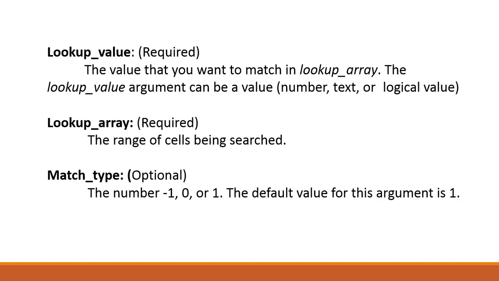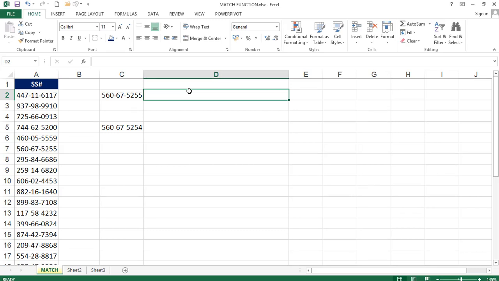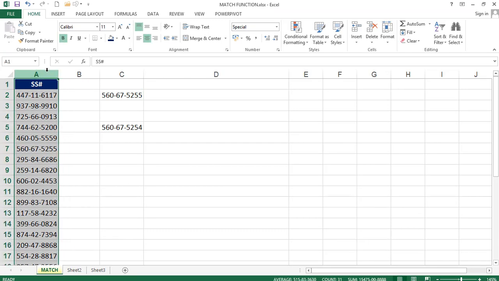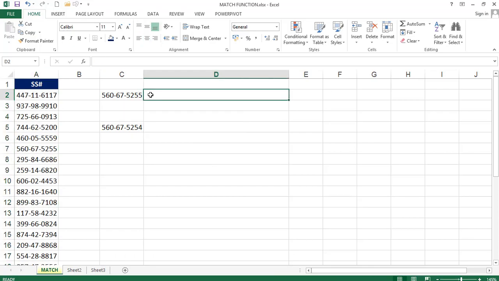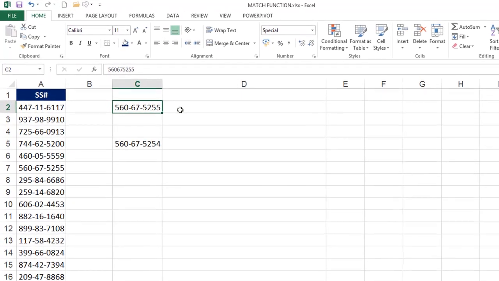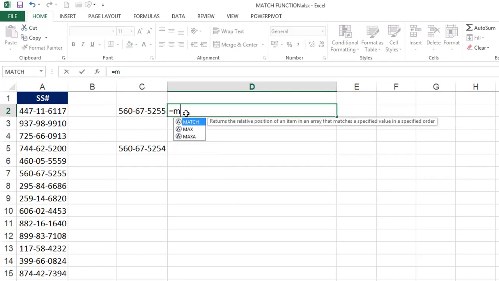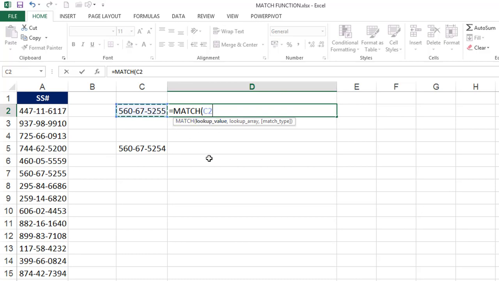Now we'll see the MATCH function with examples. Here you can see some values in the A column. In that range, I want to find the value 560675255. First, equals MATCH. The first argument is the lookup value, so I'm selecting the C2 cell, which has the value 560675255, comma, lookup array.